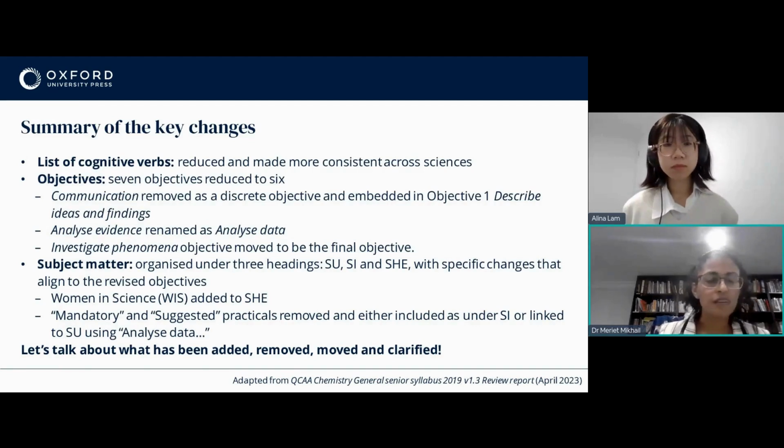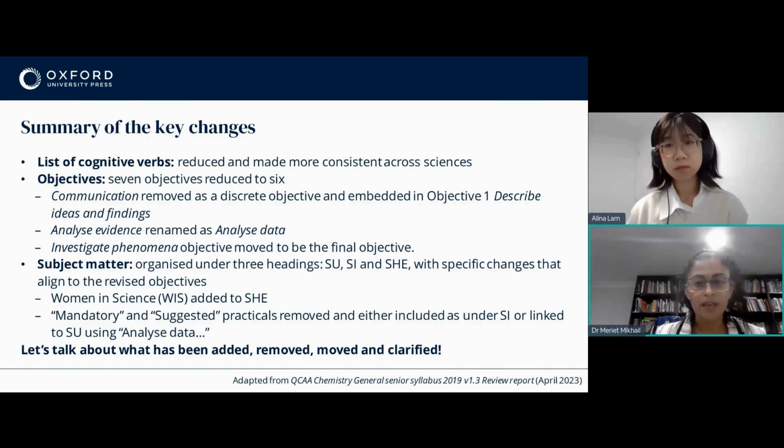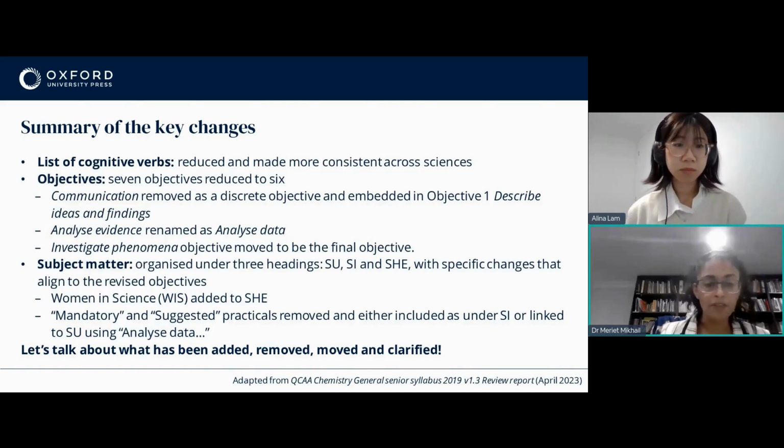And so just to recap, for those of you who have attended those sessions, for those of you who haven't, the changes that are going through into the 2025 syllabus really come down to three major sections that have been changed. The first of which is to do with the list of cognitive verbs. And this is really to ensure that there's a seamless transition from, firstly, the Australian curriculum in the junior sciences years, but also within the sciences themselves.